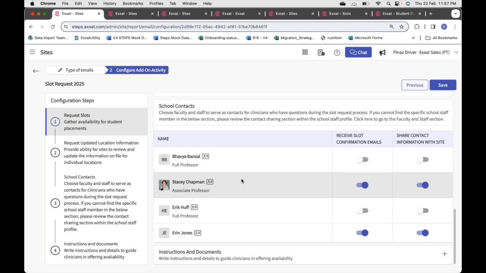Typically, you want to make sure that whoever is going to be addressing any questions that the sites may have regarding offering you these availabilities should be listed here for them to be able to see and reach out to immediately. So if there is going to be somebody who is going to be coordinating the field experience or the placements from the school, typically they should be on the shared contact information section.